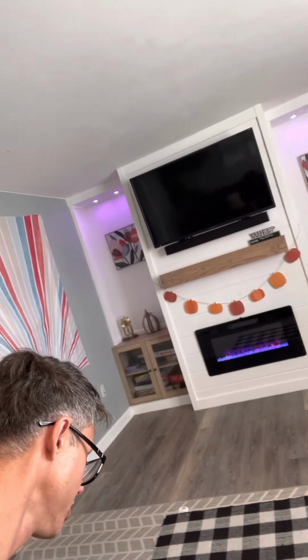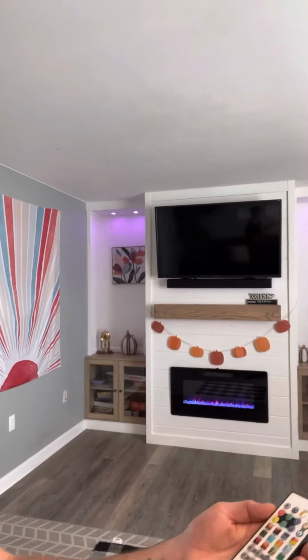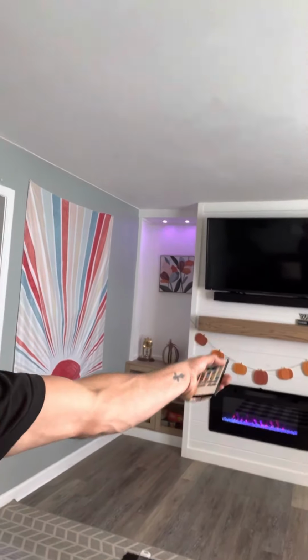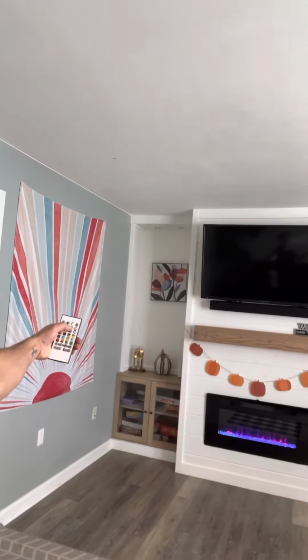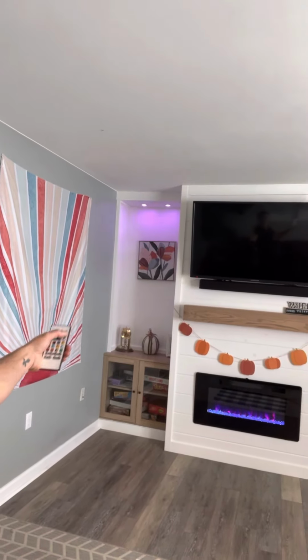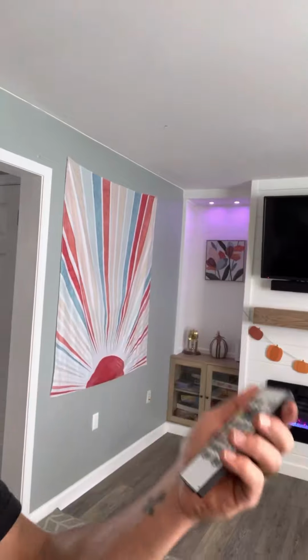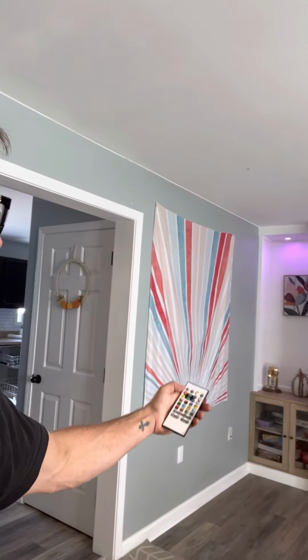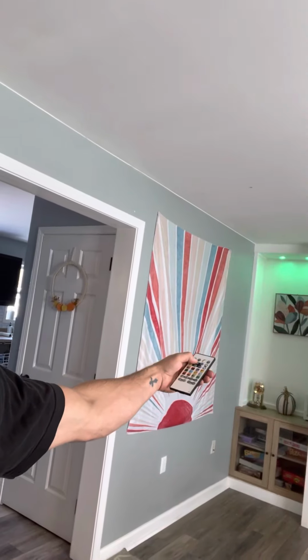All right, so on to the puck lights first and foremost. So this is the remote that you're going to want to use. You'll see on and off there. Boom, boom. I can turn it off. I can turn it back on again just by clicking the power button. And then I've got all these different options. Red, green, blue, all kinds of fun stuff.